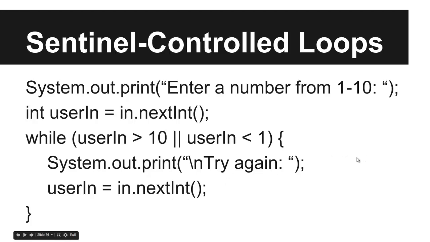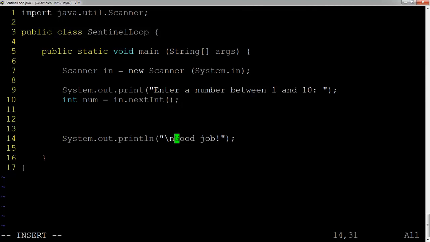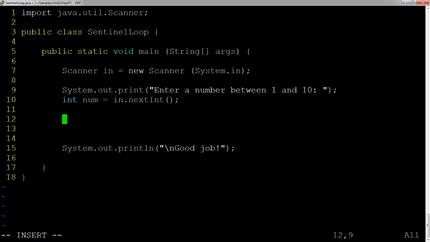Let me show you real fast what this looks like. Here's our code sample. We create a scanner. We ask the user for a number between 1 and 10. We collect that number. Then while num is greater than 10 or num is less than 1, remember that with the condition, those are the circumstances under which we want to keep looping. If the user enters a good number, we don't want to keep looping. We want to stop right there. If the user enters a bad number, though, that's when we want to prompt again.